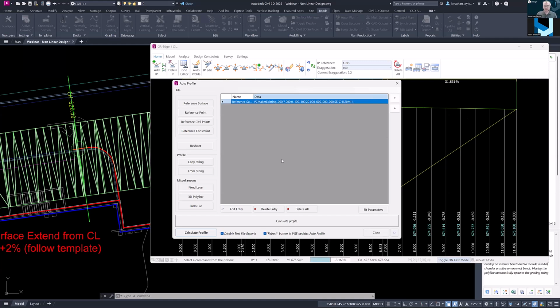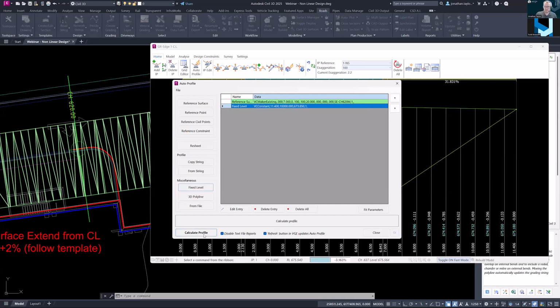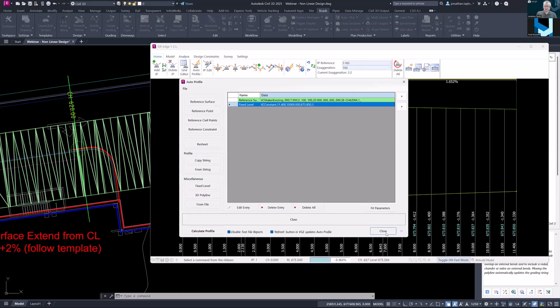673.85. Now, to do that, you can either manually edit that or you can actually force it using this fixed level. If I go fixed level, you can actually do this over a range, 673.85, and literally just grab the end chainage, but just go a fraction before it. So I'm going to pick 11.4 to the end, click OK, calculate profile. There you go.